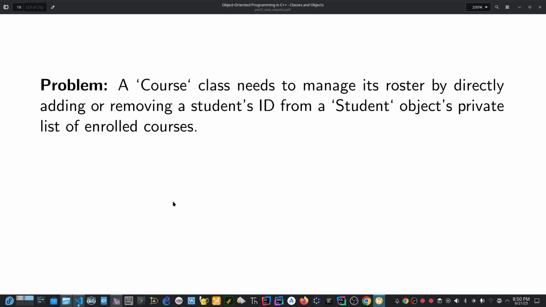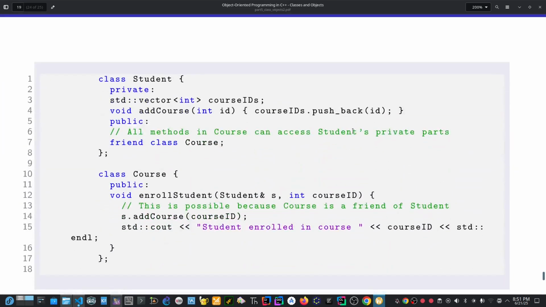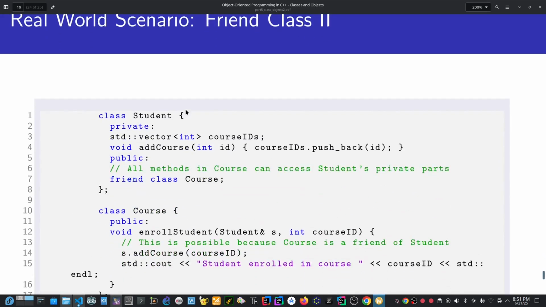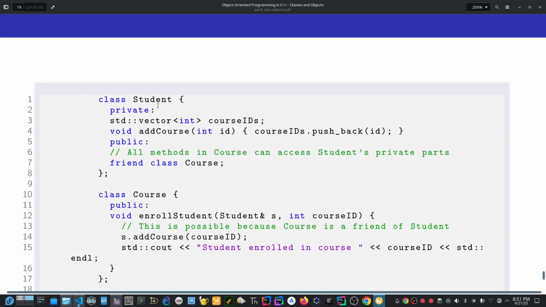A course or class needs to manage its roster directly, adding or removing student ID from a student object's private list of enrolled courses. You want to remove student ID from a student object from your courses. Let's try to do that one. Can you see? Class student, private. You have a vector. This vector is dynamic. You can push back or pop back. This is a dynamic array. Dynamic array enables us to pass information in it.